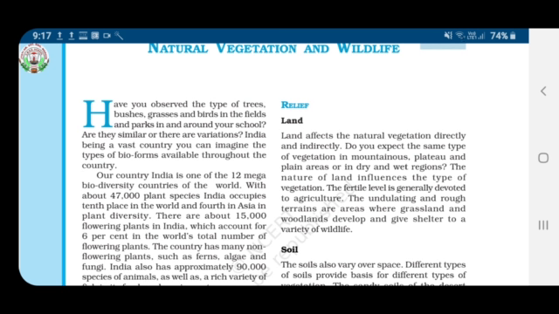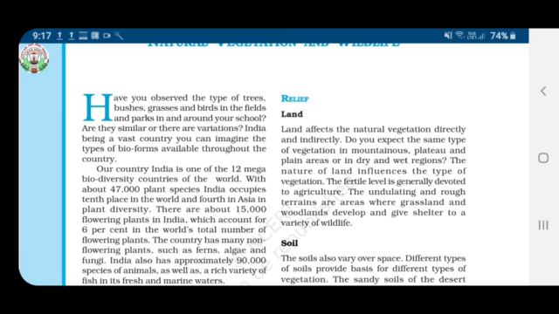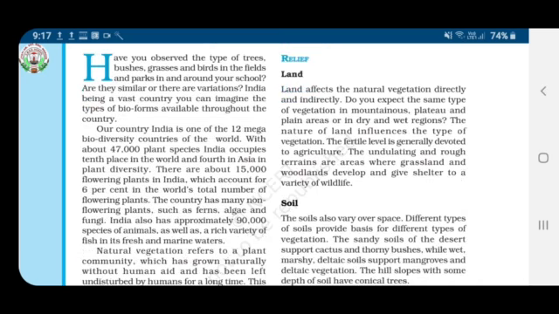India also has approximately 90,000 species of animals as well as a rich variety of fish in its fresh and marine waters. So this is all about biodiversity: variety of plants, variety of fish, variety of animals, etc.